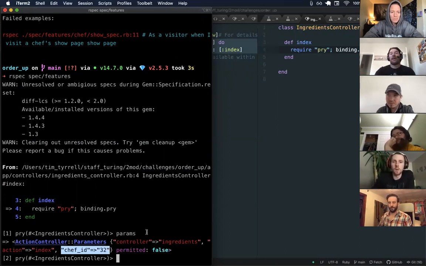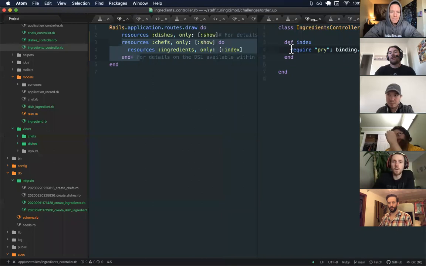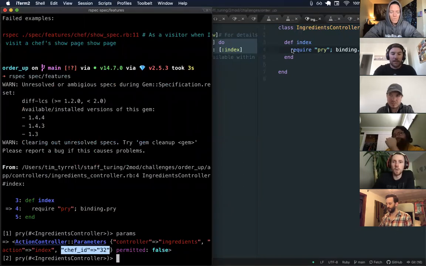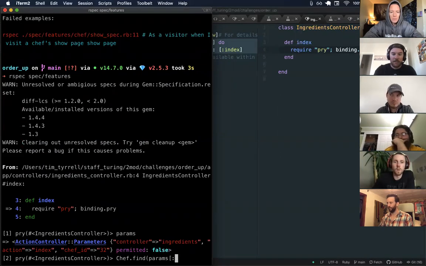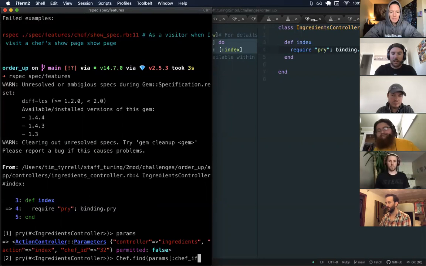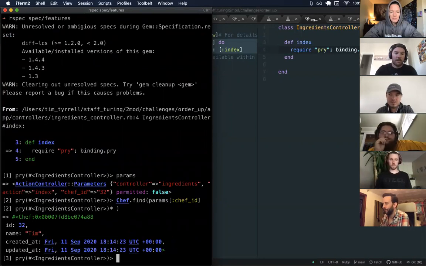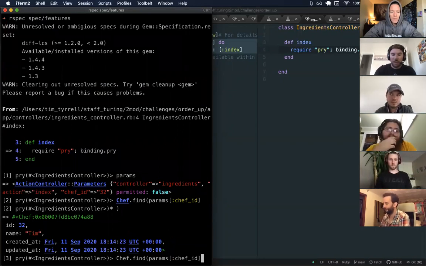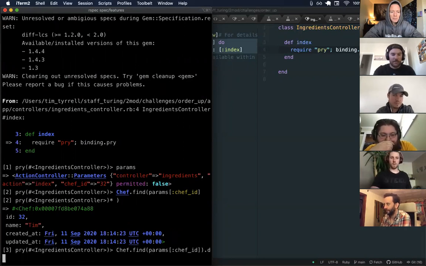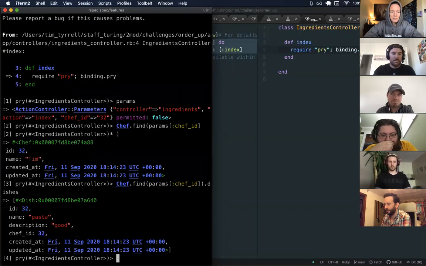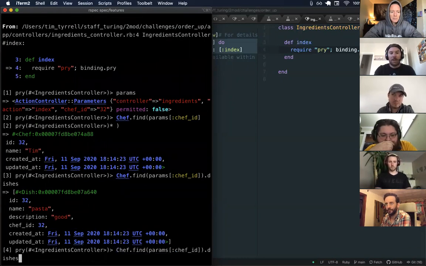So from this point, I feel pretty good about what I can do, and that I can do it right here in pry. I can do a Chef.find params chef ID. Okay, so I got my chef. Once I have my chef, then I can do a dot dishes. Now I got my dishes, but I have to do some iteration here.